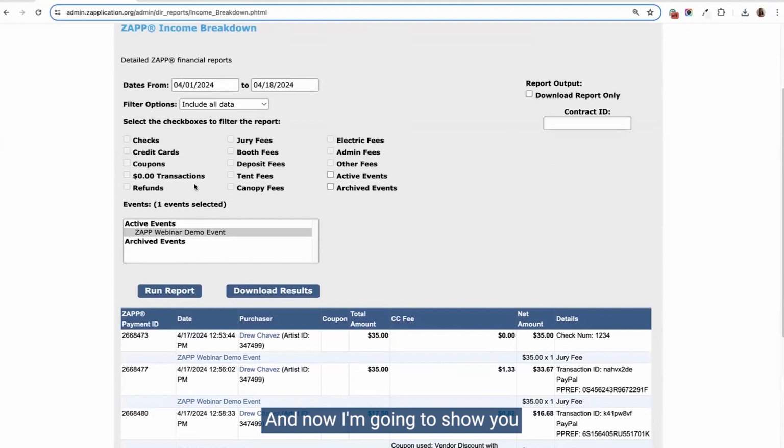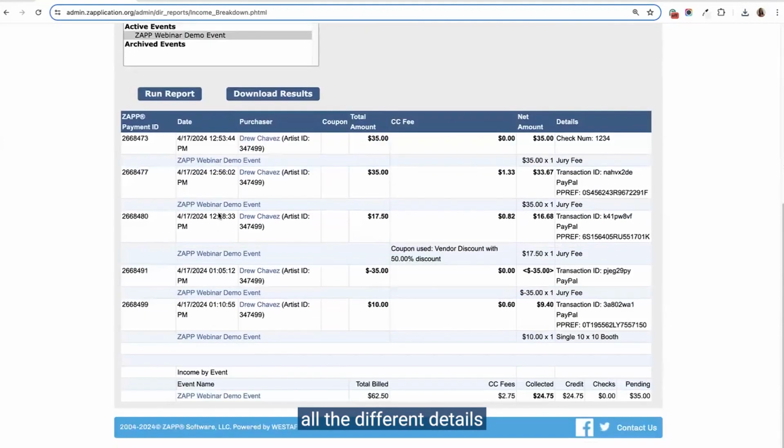And now I'm going to show you all the different details that you get on the report. This is all the same information that will come into the spreadsheet, but obviously on ZAPP here, it's a little more formatted so that you can take a look at certain things. So on the left, we've got the ZAPP payment ID. This is just for us really internally to be able to locate certain transactions, but it's not the same as the transaction ID that you get when someone pays by credit card over on the right here. So that's just a note, in ZAPP, which numbered payment it is.